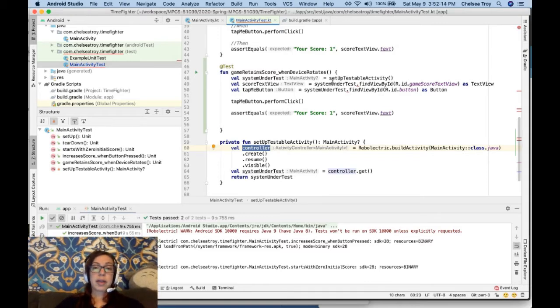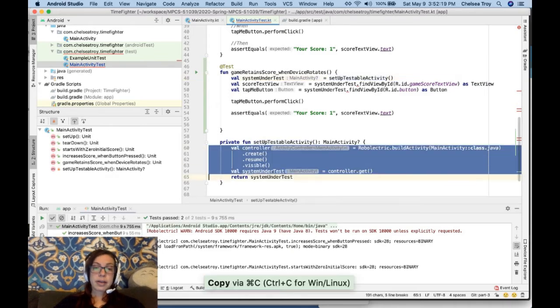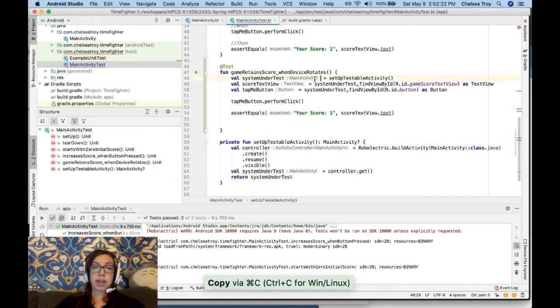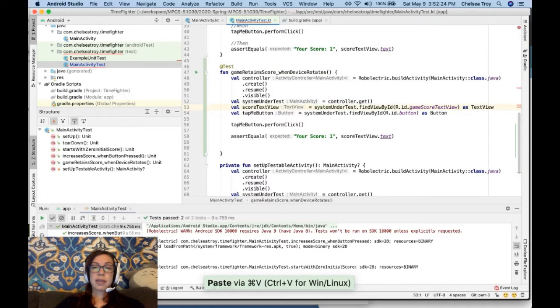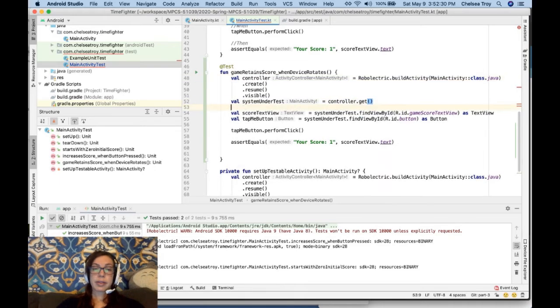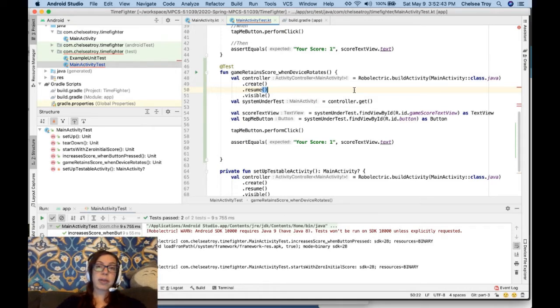So instead of using setup testable activity like we do right here, instead, I'm going to copy these lines from my extracted method and I'm going to paste them into my test so that I have access to this controller object. Once again, it's easier to consolidate duplicated lines of code when we know that they're truly being used in identical situations than it is to extract them into separate situations after we realize that we've refactored prematurely. So now we have access to a controller and a system under test inside of game retains score.